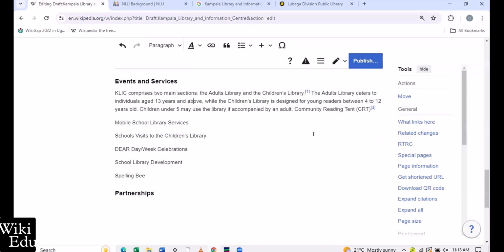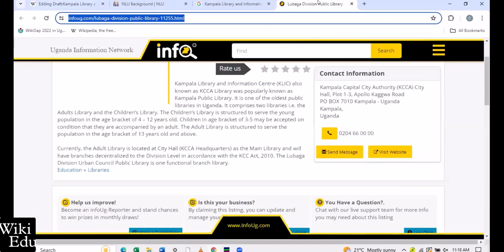As long as the page you're citing, the website or the book, whatever you're citing, is already being used for young readers. I'll go back to my article. What does it talk about the adult library? And what does it talk about the children library?